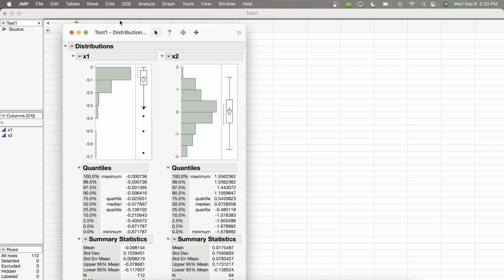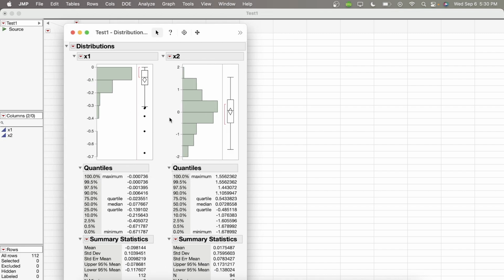All right, and we get this sort of information on the distribution. We get a histogram, we get some quantile information and some summary statistics, but sort of a dilemma that we have right now is that this is all vertical and it's not very easy to look at, okay?